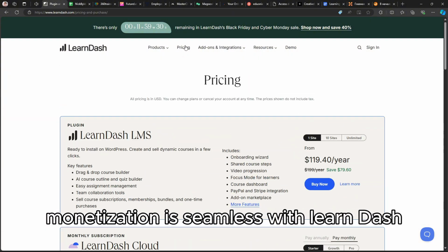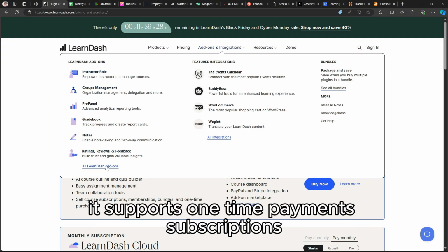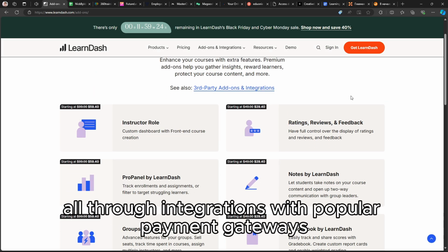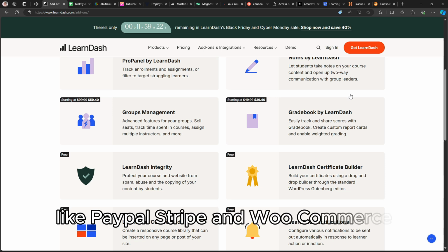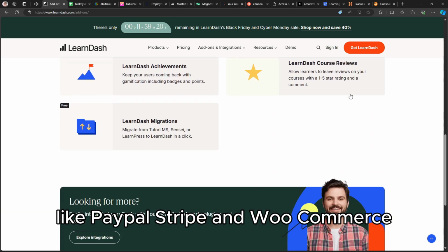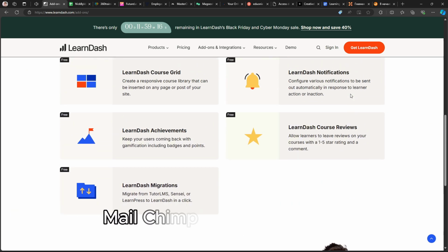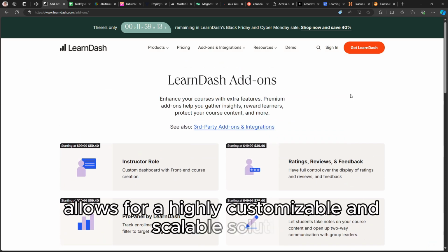Monetization is seamless with LearnDash. It supports one-time payments, subscriptions, memberships, and bundles, all through integrations with popular payment gateways like PayPal, Stripe, and WooCommerce. Additionally, its compatibility with third-party tools like Zapier, MailChimp, and BuddyBoss allows for a highly customizable and scalable solution.